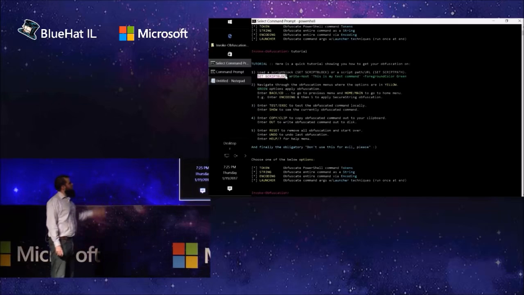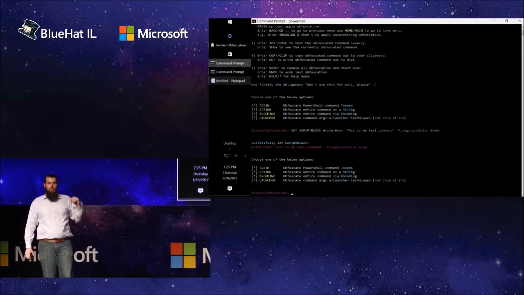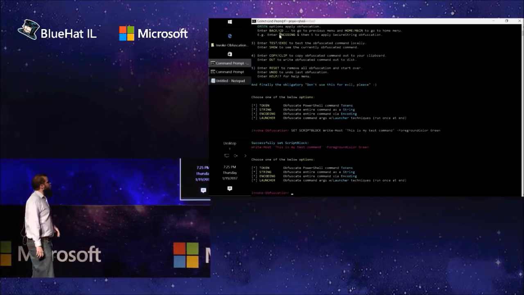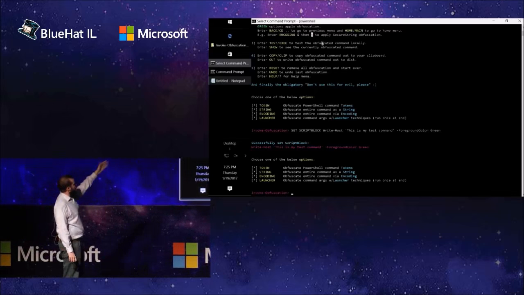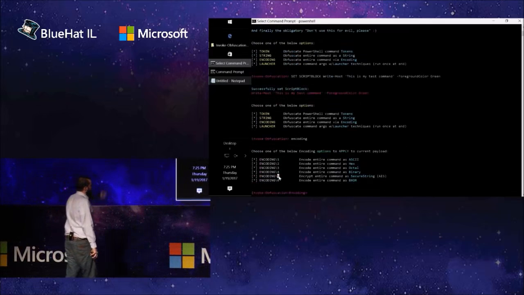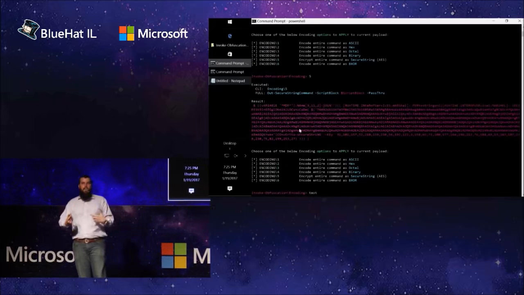So tutorial, it'll show you, you can do set script block and then define your script block, or you can do set path and define a remote URL, local file, doesn't matter. So we set that command, and in the tutorial it says if we go to encoding and then number 5, it'll apply secure string obfuscation. So we type encoding, we type 5, it applies randomly selected secure string obfuscation.